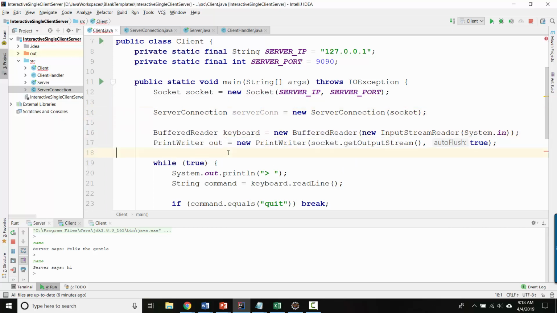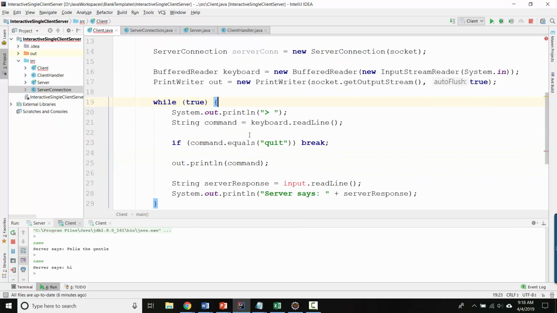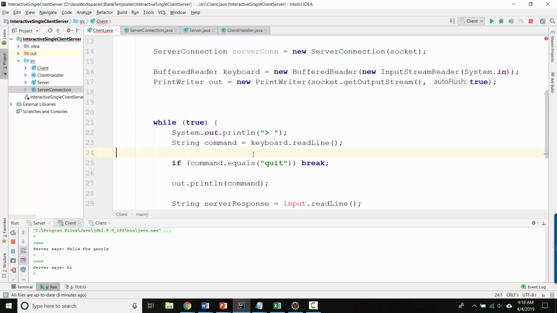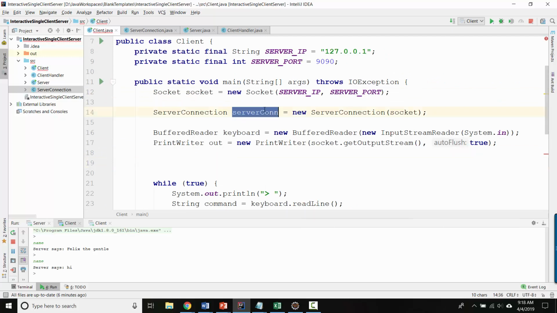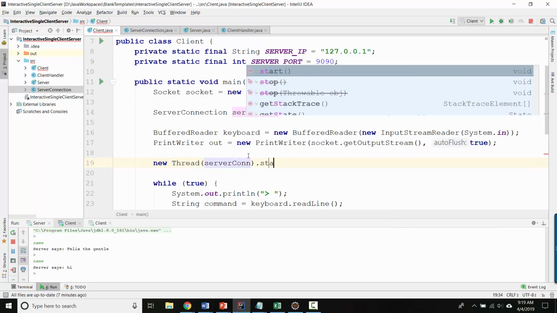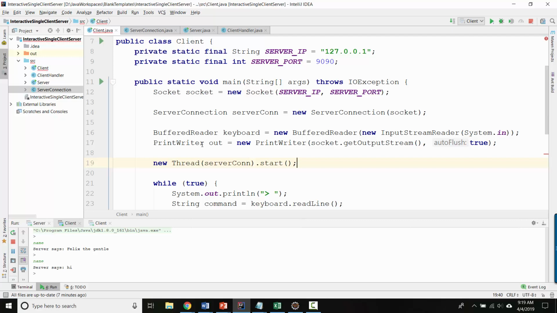All right, so we still need the keyboard. We still need the write out. That makes sense. So now we're in a loop. Oh, but now before we enter our infinite loop that's about sending things to the server, we have to start the servercon here. So this is a case where we don't actually want a pool of threads because there's only a single thread that's ever going to happen in the client. We're not handling connections to multiple servers. So this is a case where we can really say new thread server connection dot start. So we created a new thread and we're starting it.